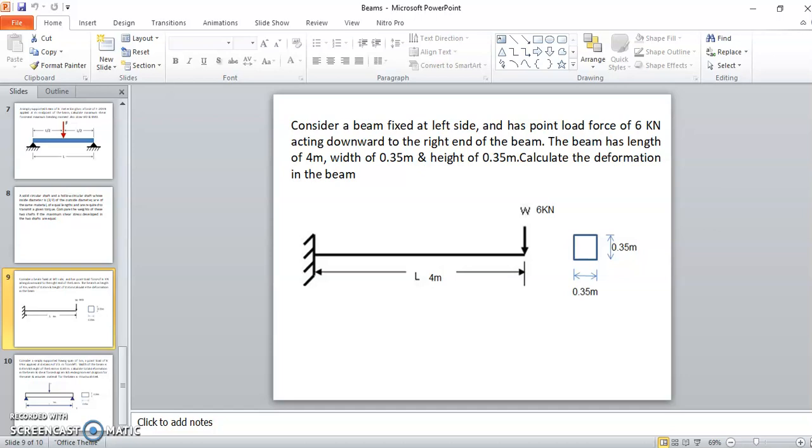The beam has a length or a span of 4 meter and the cross section of the beam is square with a width of 0.35 meter and a height of 0.35 meter, as shown in the blue lines, which show the cross section for this beam, which is nothing but a square. For this we have to calculate the deformation that will be developed in this beam. So this is the problem that we are going to solve in this ANSYS workbench.